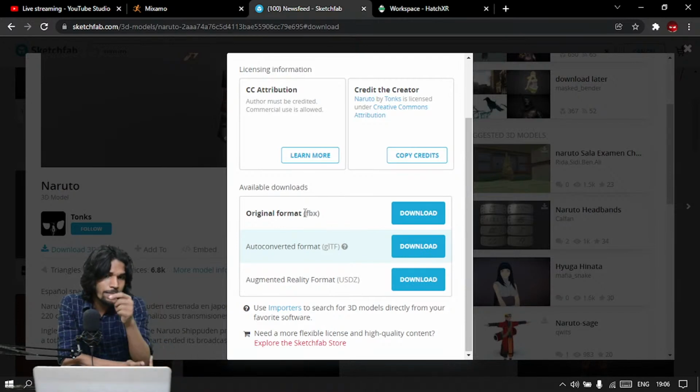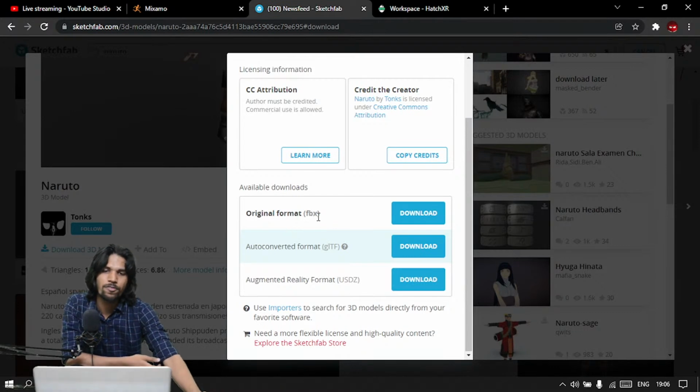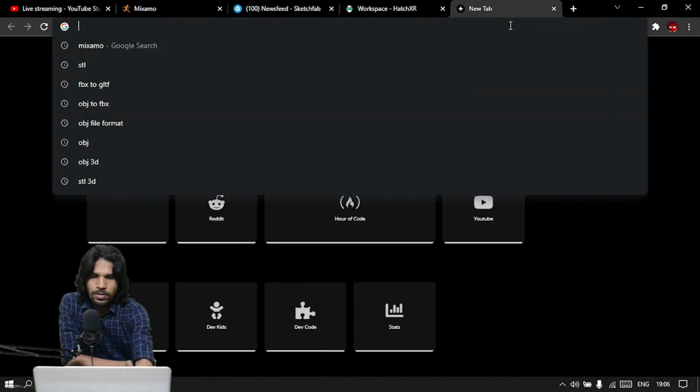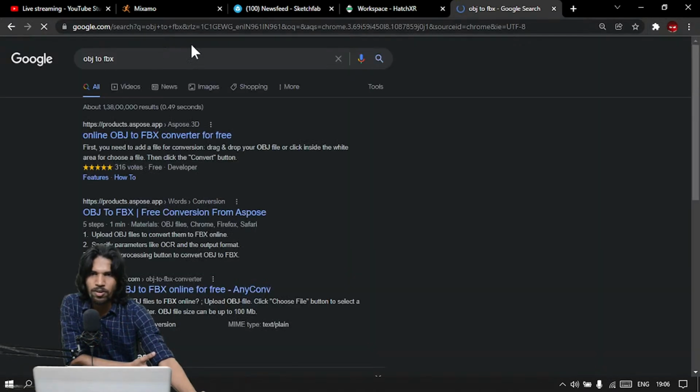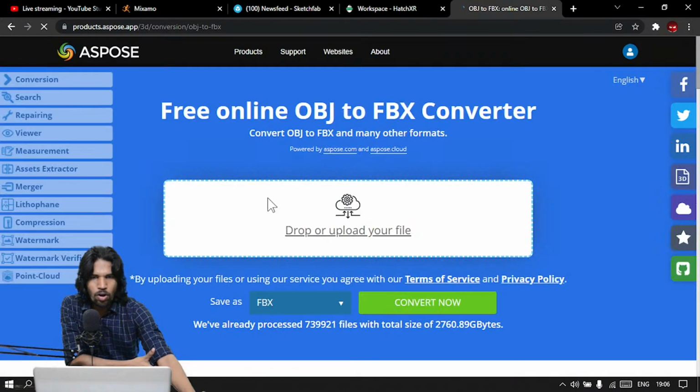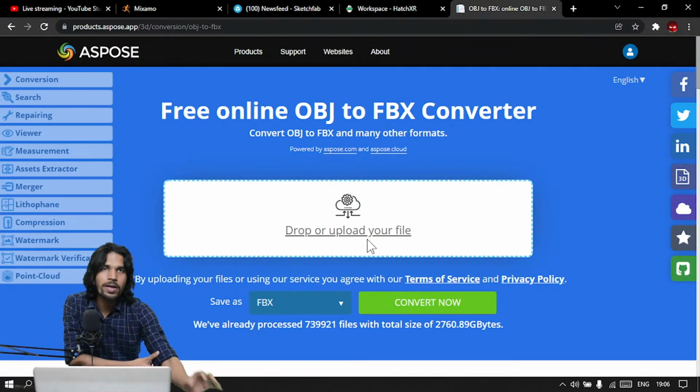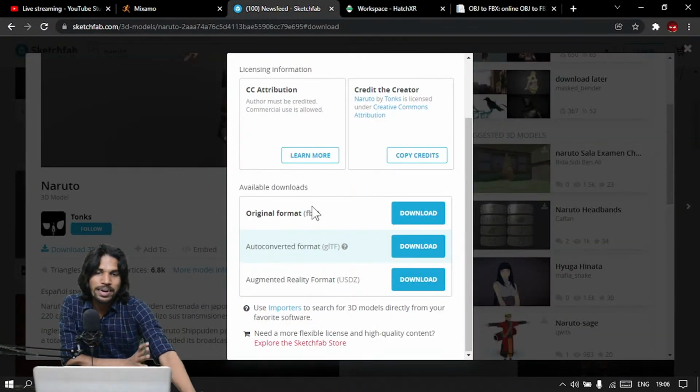Some models might not have an FBX format. They might have a different format, like Blend or OBJ. In that case, download OBJ or Blend, and then you will have to look for converters. So you see, I have OBJ to FBX. I just googled OBJ to FBX, and there are online converters in which you can upload an OBJ file and it will give you the FBX file. So that is something you will have to do.